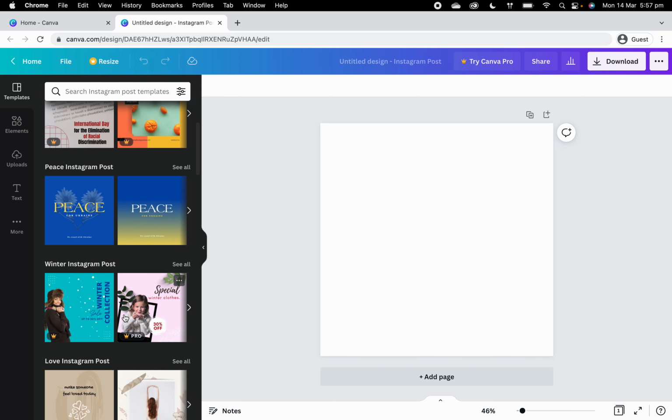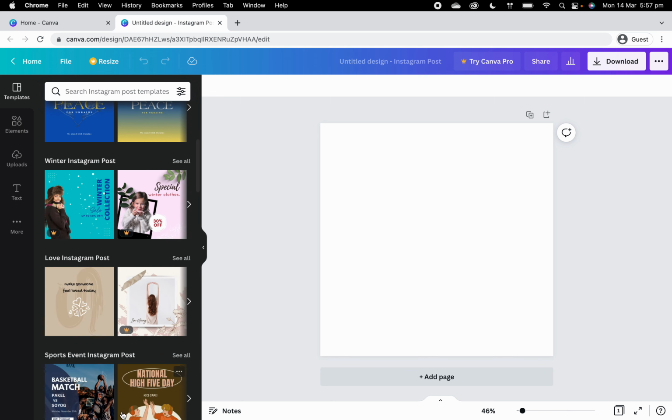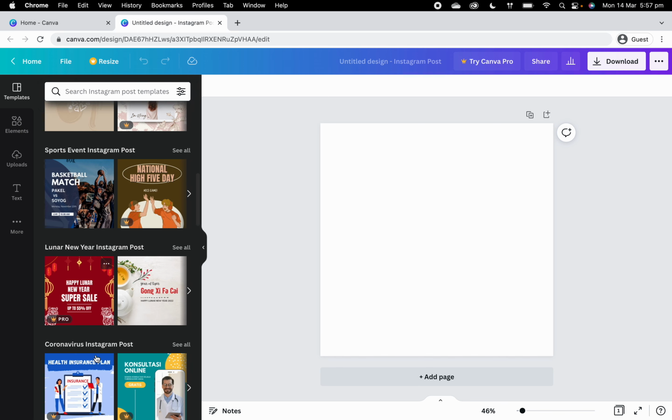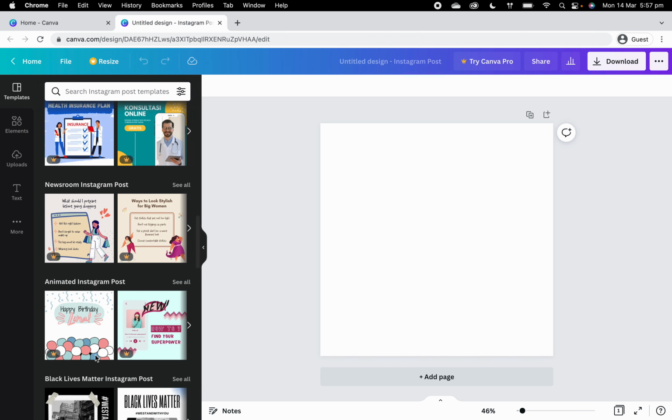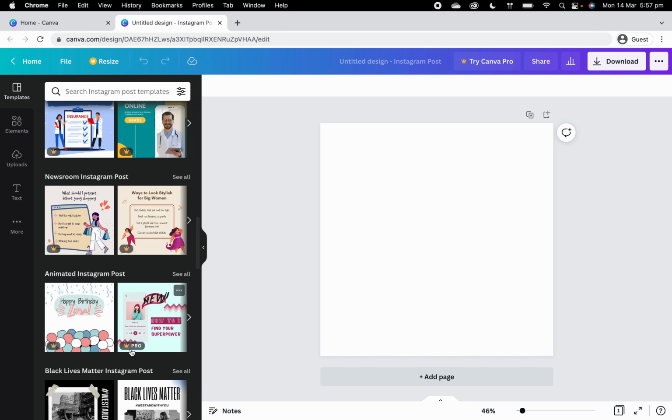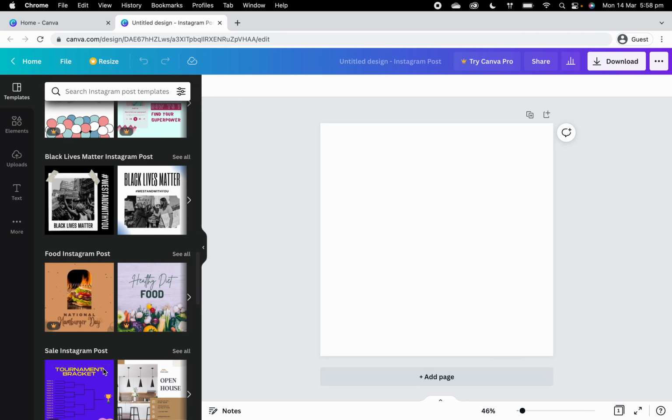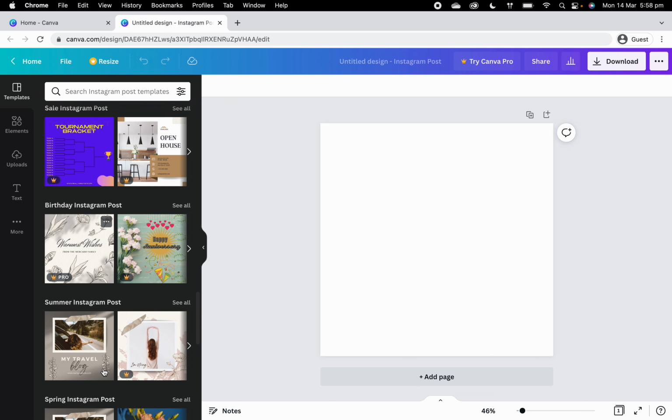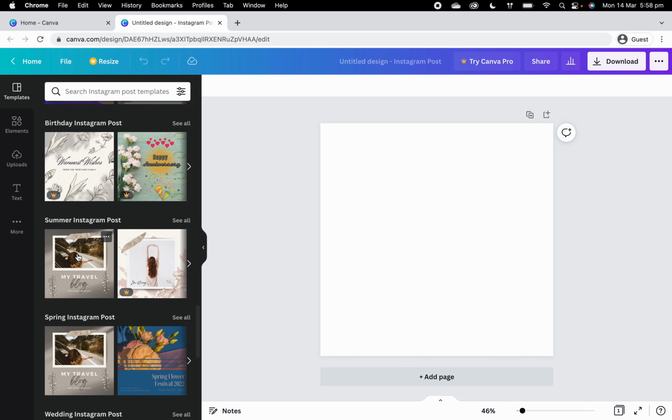I always like to start with something that already exists and then customize it myself. So I'm going to just scroll through here. Now you'll see that some of these have a little crown in the corner, and when you hover over it, it says Pro. Now that means that you can't use those because they're for the Canva paid accounts. You can use anything else though. So for example, let's see what's down here. Now, this is a good starting point.